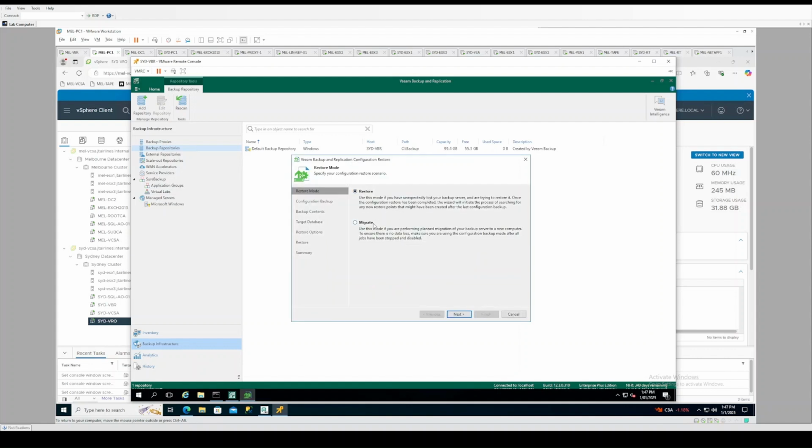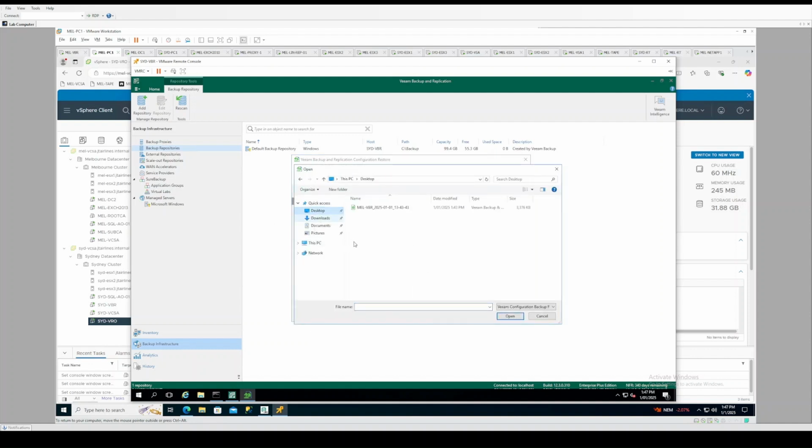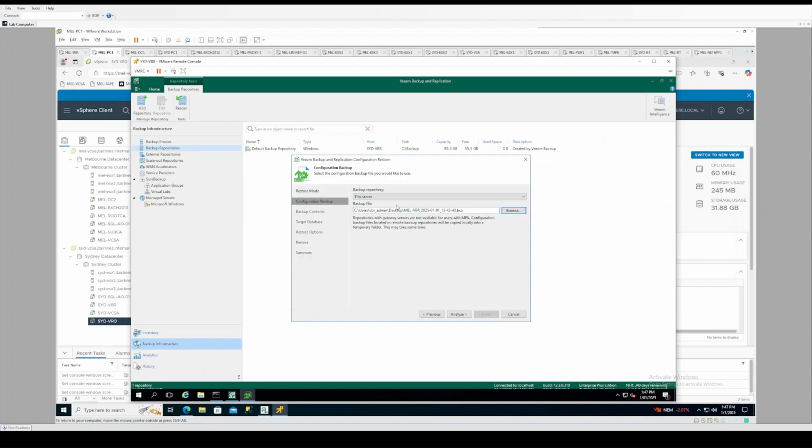And what we are doing is migrating. So we're not actually restoring a configuration maybe back to an existing server. We are actually migrating, so we can choose the migrate option. It's asking where's the repository for this file. It's actually not sitting in the repository, it's just sitting on the server and just on our desktop. So let's bring that in. Then it's just going to analyze the contents.